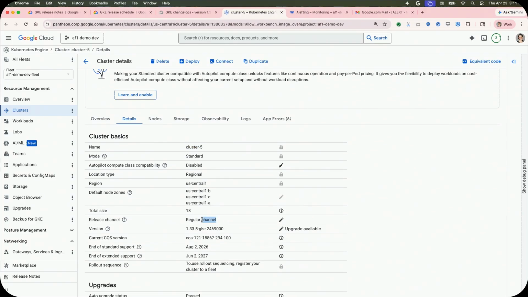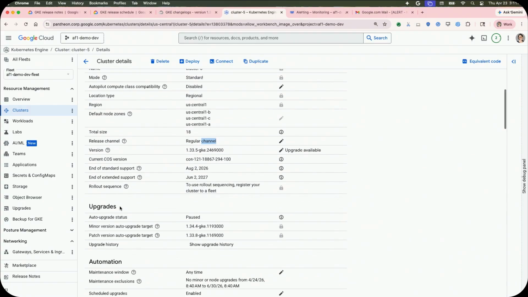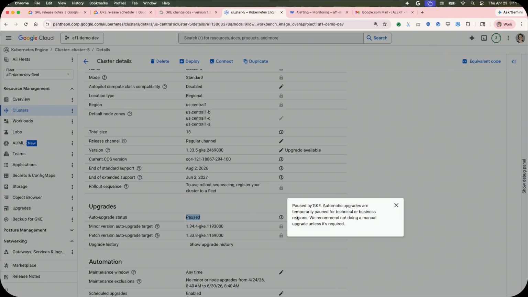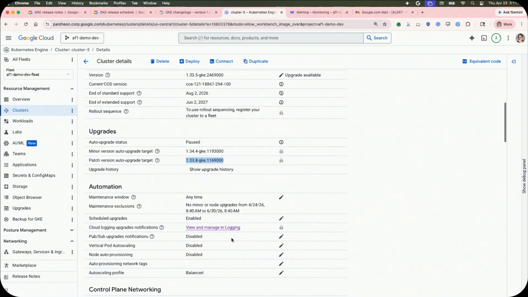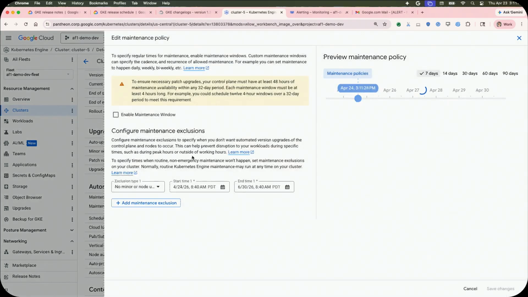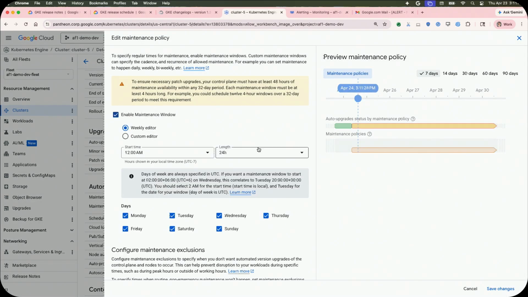It's on a regular channel. I can see that my upgrades are paused, and the reason why it's paused by GKE. I can see the patch version auto upgrade target that applies to my cluster. I can see that I have a maintenance exclusion configured. I don't have a maintenance window.